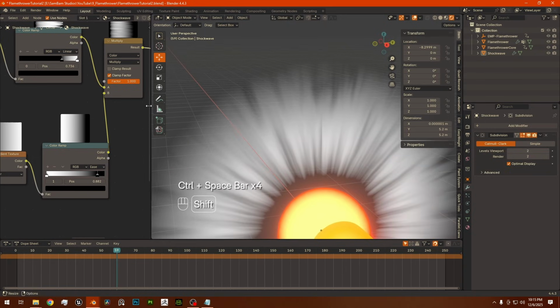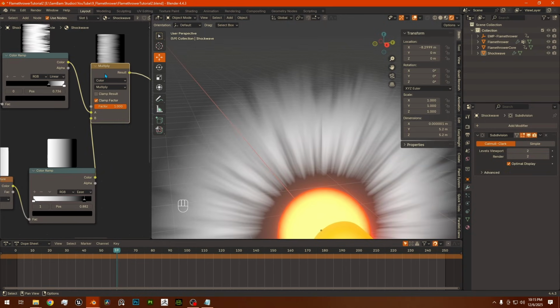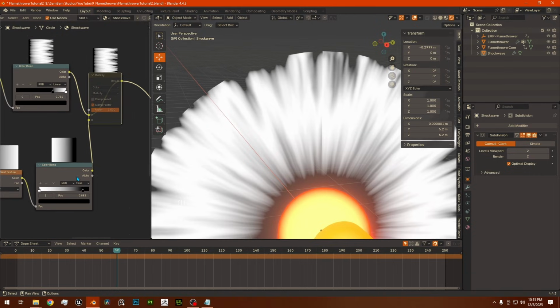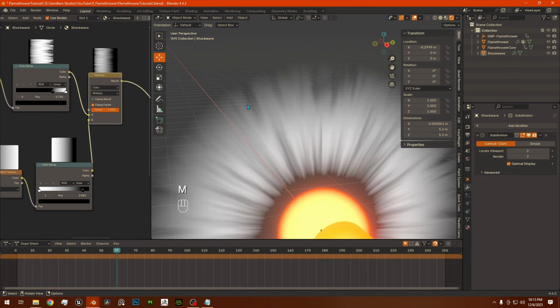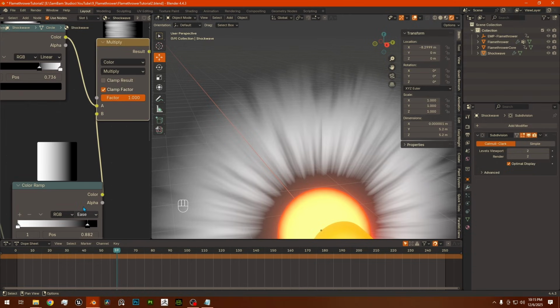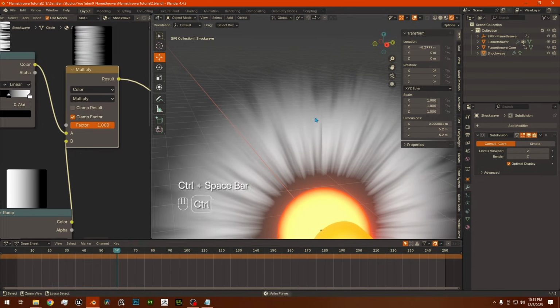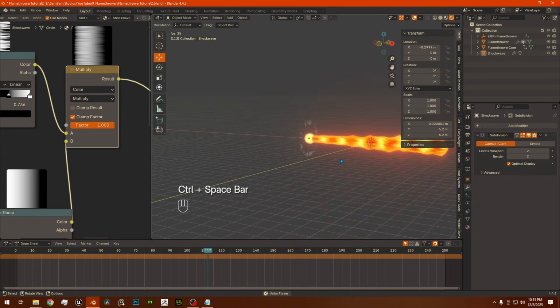Maybe if I put it to ease. So, okay. So see, this is as if I didn't have the gradient. This is when I have it. It smooths it out. It feathers out the edge of transparency a little bit. There we go.